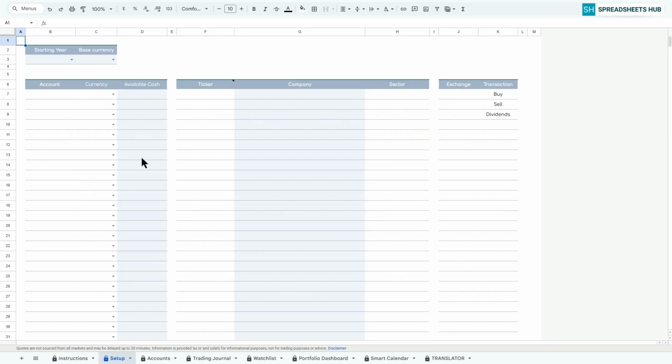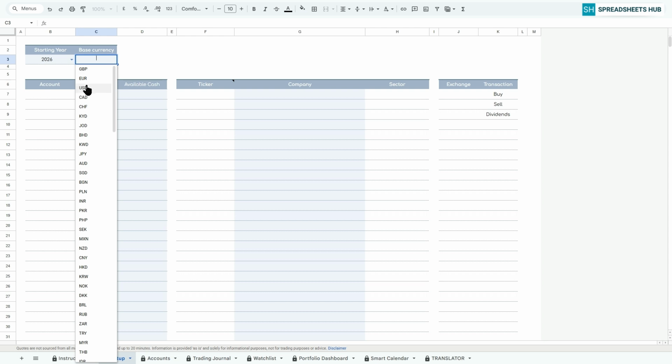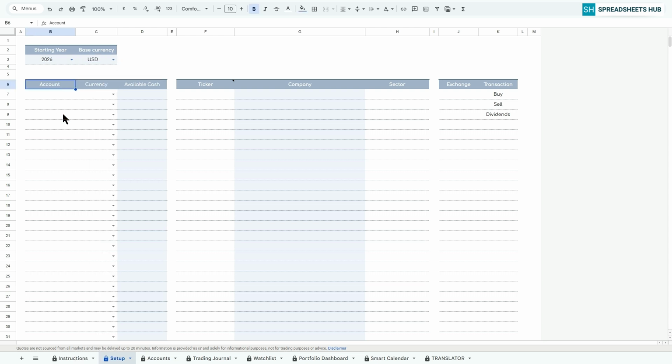Select the starting year and base currency. In this section, you need to list your accounts by broker, for example, Interactive Brokers, Ameritrade, or Robinhood, and specify the currency for each account. The data in the Available Cash column is updated automatically based on stock buy and sell transactions. Enter a few examples.